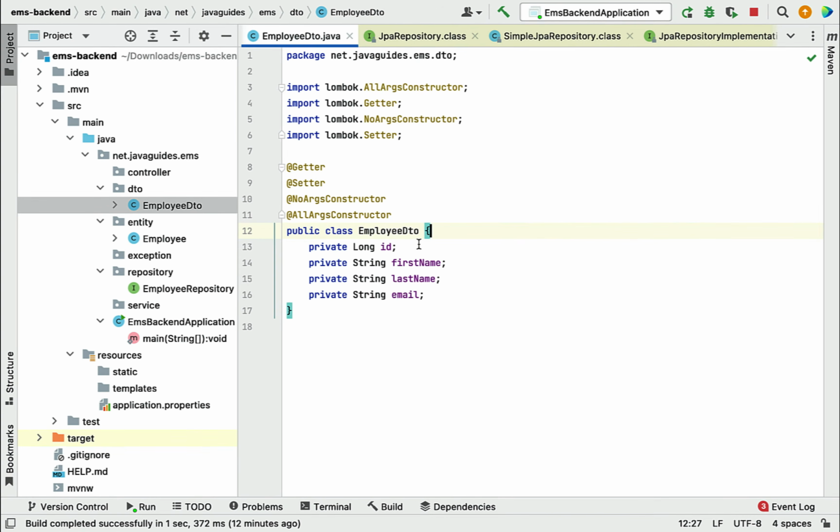Next, let us use the @NoArgsConstructor and @AllArgsConstructor annotations to create constructors for this class. We use the EmployeeDto class to transfer data between client and server. So when we build RESTful web services, we'll use this EmployeeDto as a response for REST APIs.